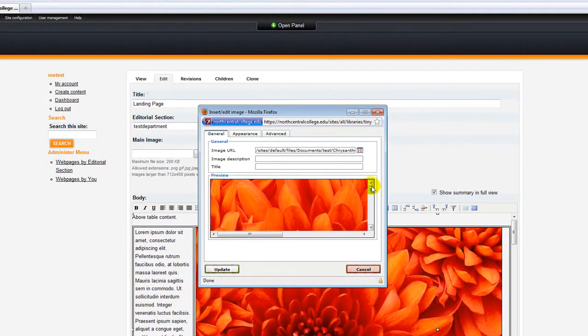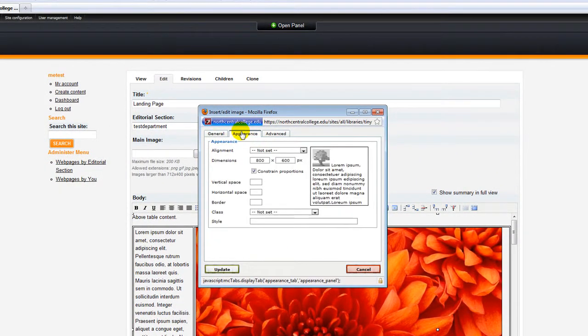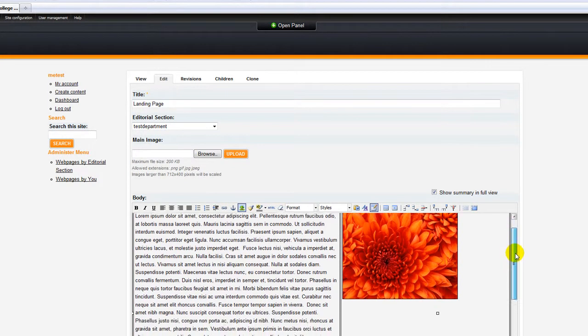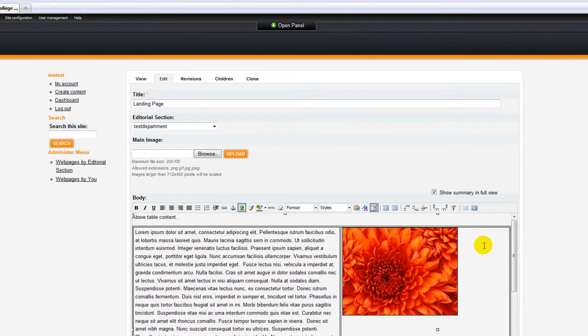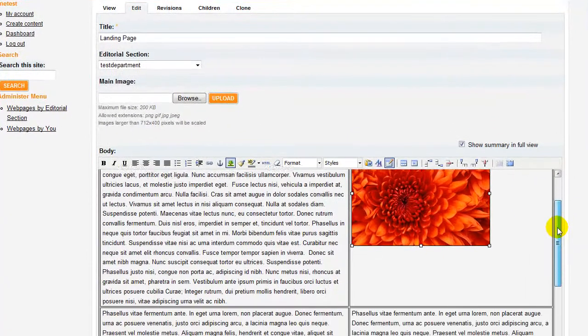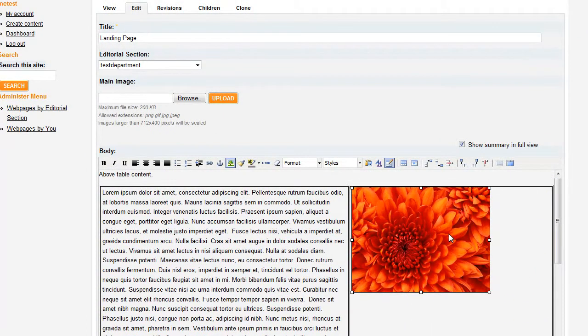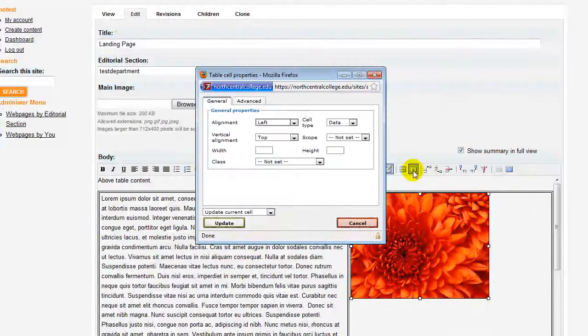Click on it and click on Appearance, and we need to make this a lot smaller. Let's start with something like 300 and let it automatically constrain so that there's no pixelization, and press Update. Okay, that's better. And it's aligned in the top left because as we saw before, we changed the alignment to top and left. Say we want to put it in the center, so we'll click on Cell Properties.